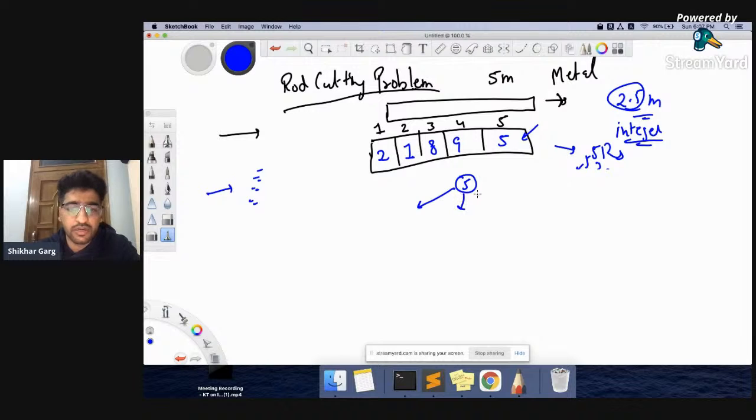Initially he thought, what I can do is make a 1 meter cut. So what are the ways I have? From a 5 meter rod, I have only these five possibilities. Either I make a 1 meter, 2 meter, 3 meter, 4 meter, or 5 meter cut. I cannot get a 6 meter rod out of a 5 meter rod, right? So it will always be from 1 to 5.